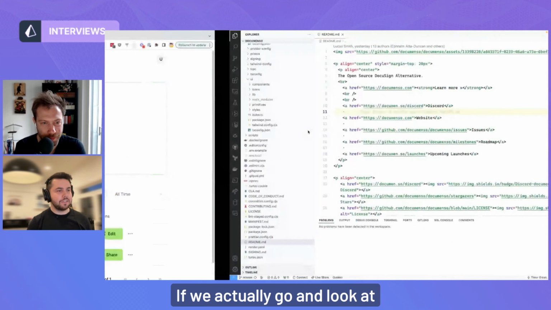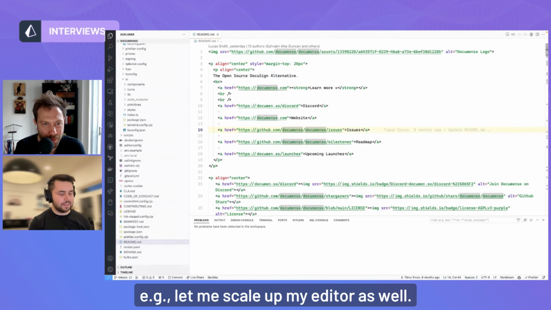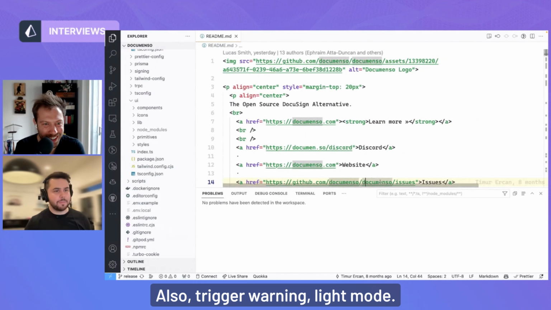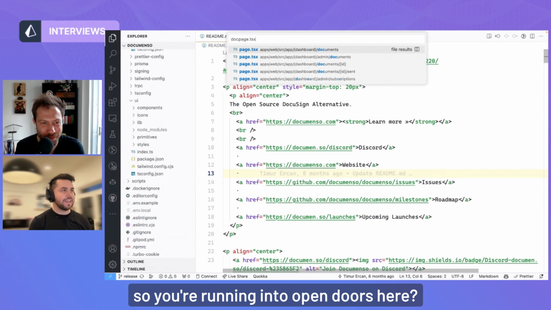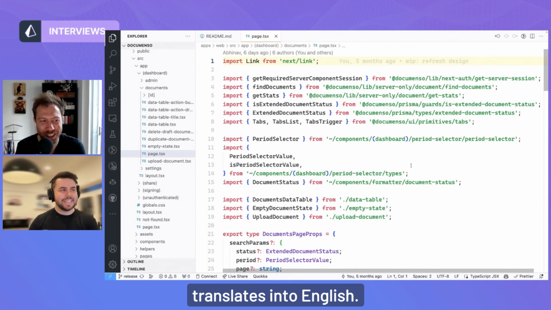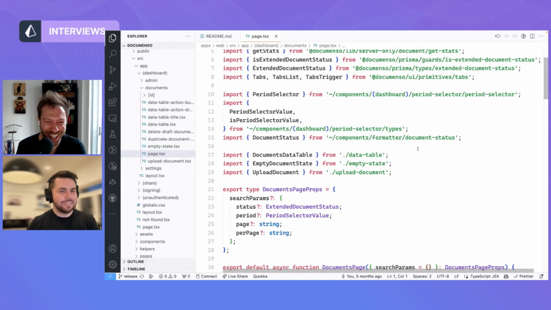Sure. But if we actually go and look at some of the things we do here, let me scale up my editor as well. Yep. Thank you. Also, trigger warning, light mode. I'm a light mode user as well, so you're running into open doors here. Well, that's a German saying. I don't know if that translates into English. It just means that you're on the right side of the battle.